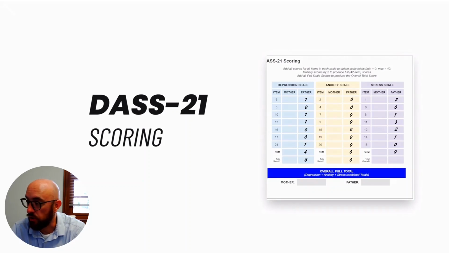You're going to add those and then times it by 2. So we can see that this client here, whoever he or she may be, has quite a bit of stress. It'll be interesting to see if that loads as on a clinical scale level. Then we're going to tally those up. So we're going to add the bottom totals, depression, anxiety, stress, combined totals equals 36 in this case.